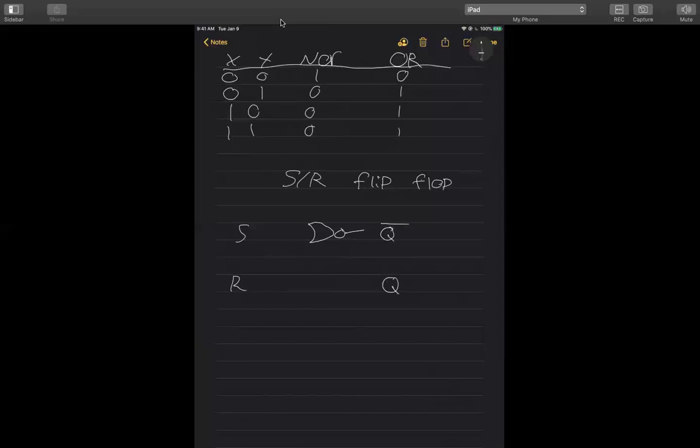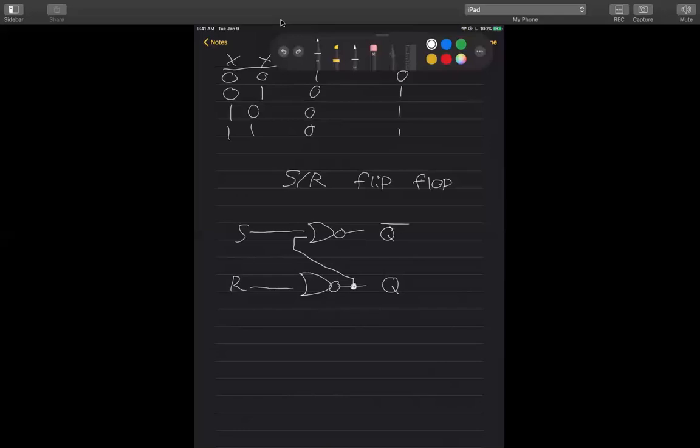So with an SR flip-flop, you have S going into the top NOR gate, and then at the bottom NOR gate, you also have R going into it. And then right here, where I'm drawing the little circle, you're gonna connect the output from Q, the output from this NOR gate, into this NOR gate. And then for the other side, it's exactly the same thing. You just connect Q naught into here.